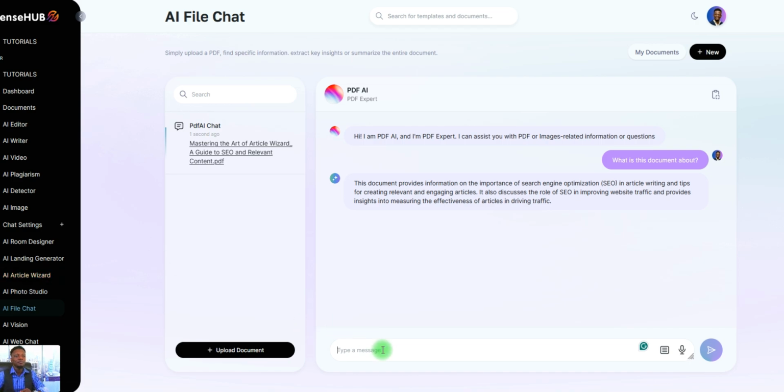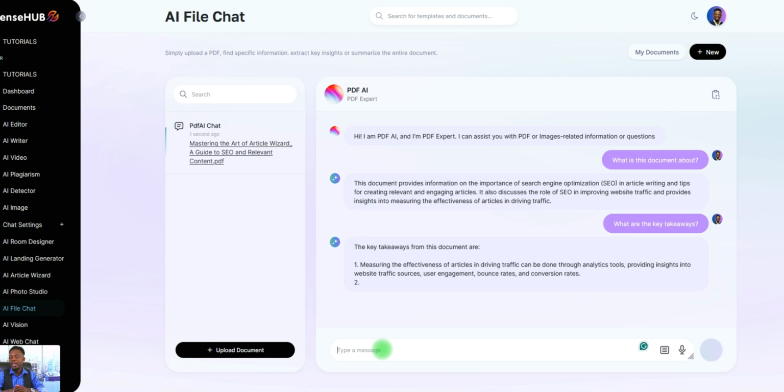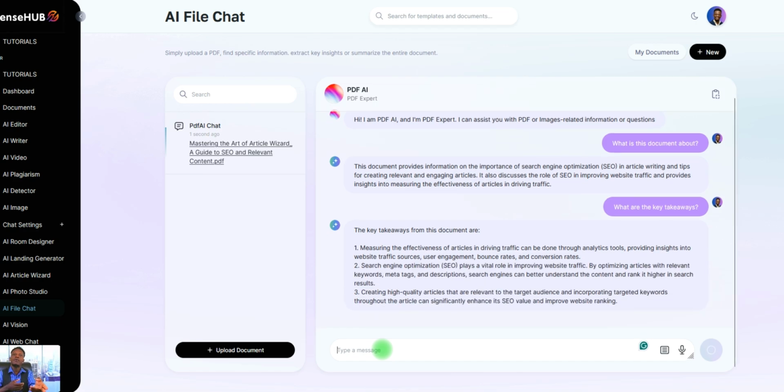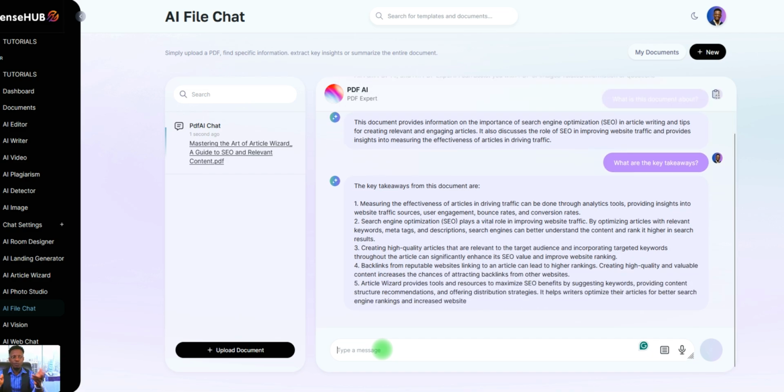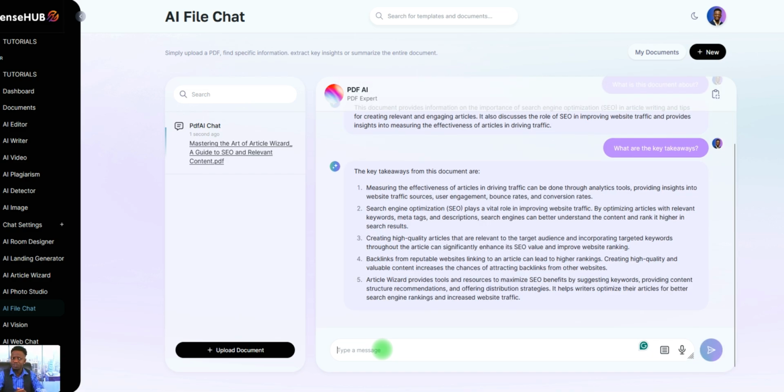Okay. So let me say, what are the key takeaways? I'm a busy person. I'm a business person. I don't have time to read all this document. And I could get my secretary to do this for me, right? But look at what AI is doing right now. You can have a human secretary reading this document, or you can have your secretary rather focus her time on implementing these things instead of just reading it.